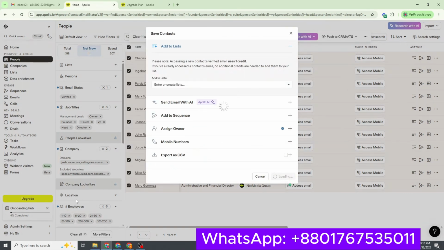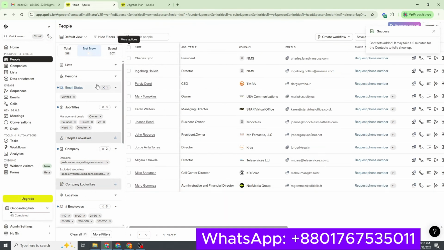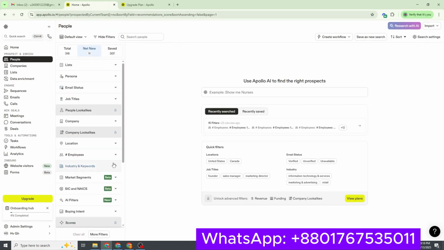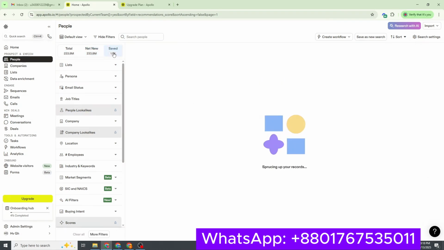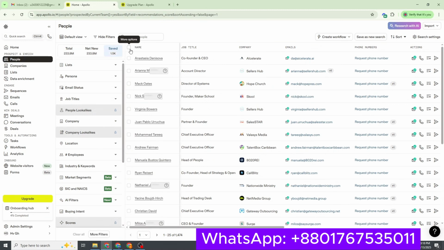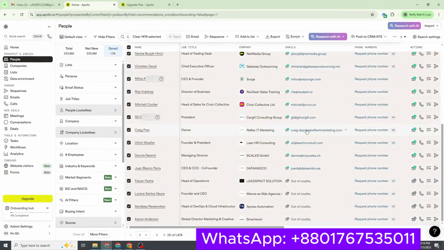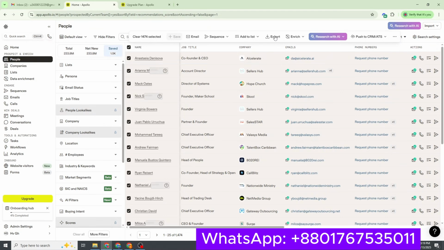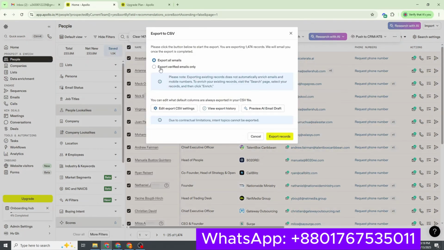Now I export all the scraped data. First I clean the filter, total 1.5k data, and select all, apply. Okay, select my data and now I click export, verified email only, and export record.